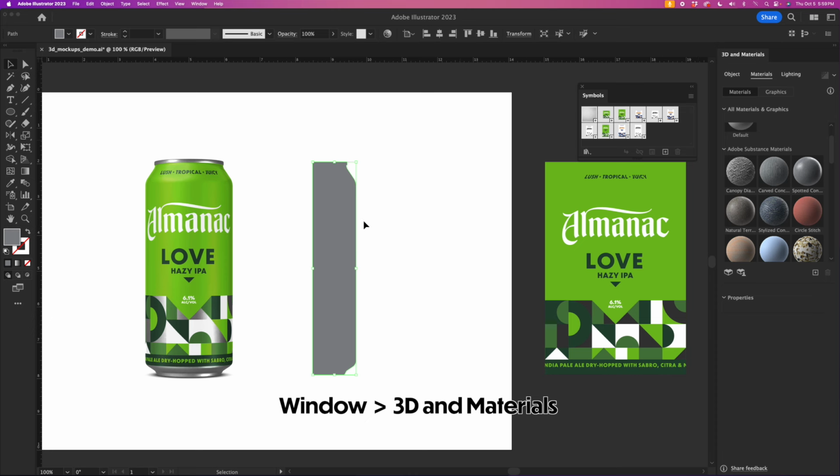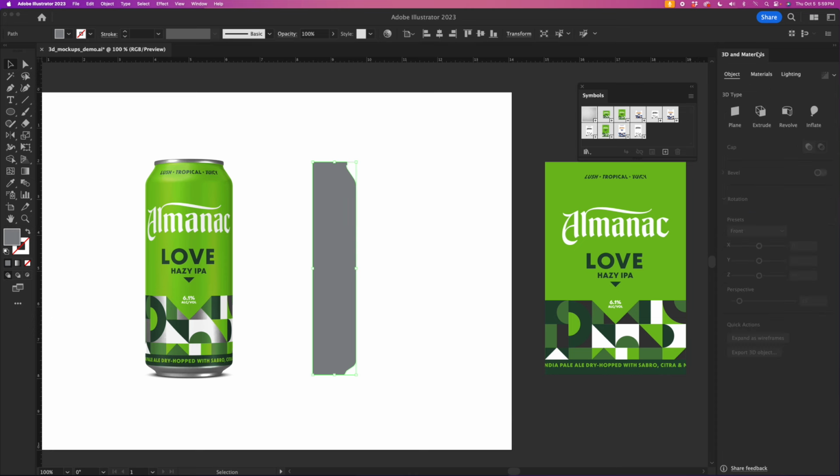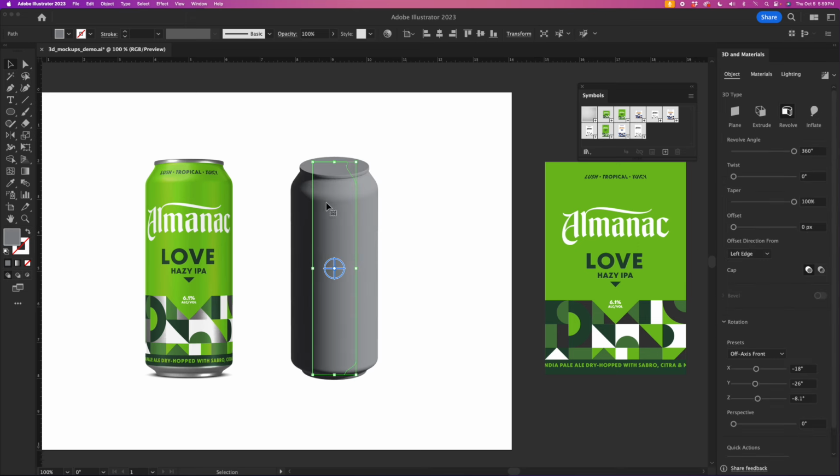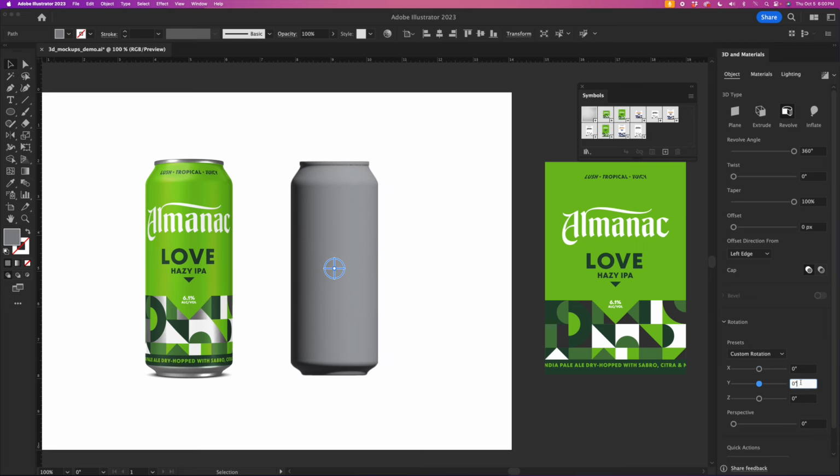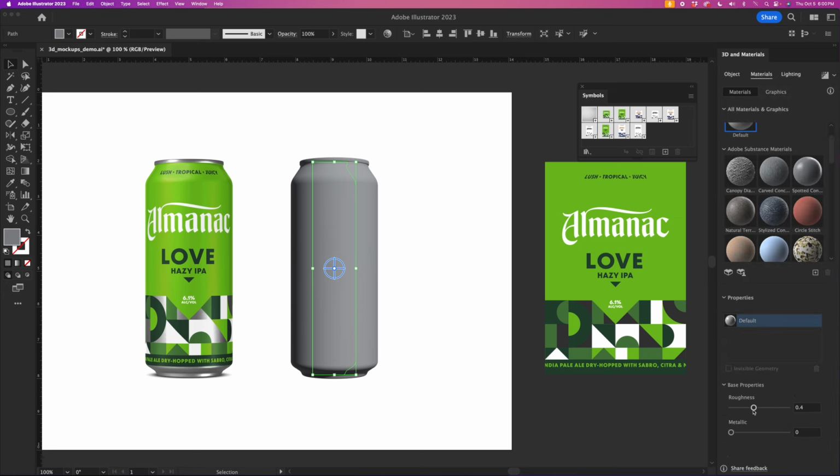So if I go to Object in the 3D and Materials window and click on Revolve, I can quickly get a can shape by revolving that shape around itself. I'm going to go ahead and change the rotation of everything so it's just straight on flat towards us. You actually can change the perspective if you want a little bit, which we can get some rounding on the top and bottom. Materials is where you can actually add a little bit of that metallic look that we're going for to make it look like aluminum.